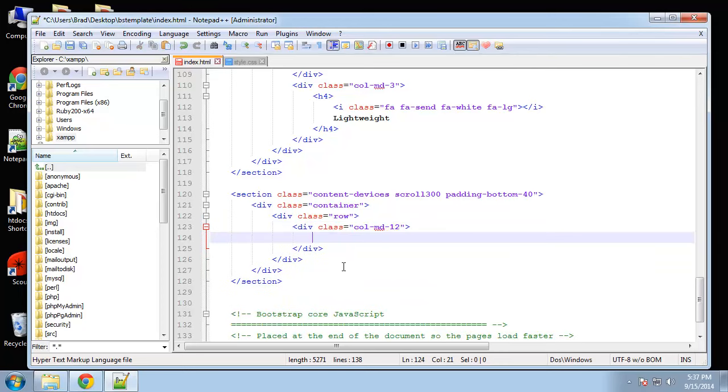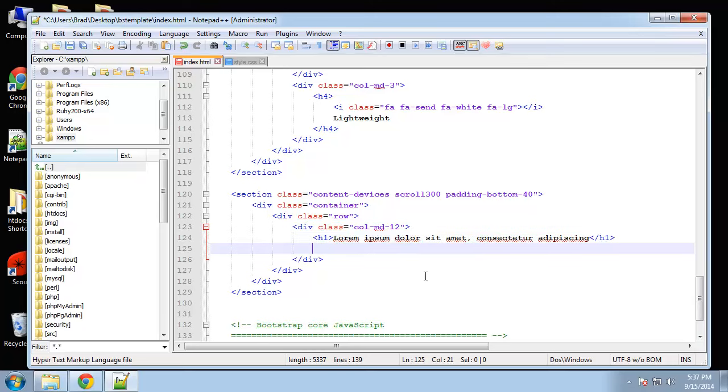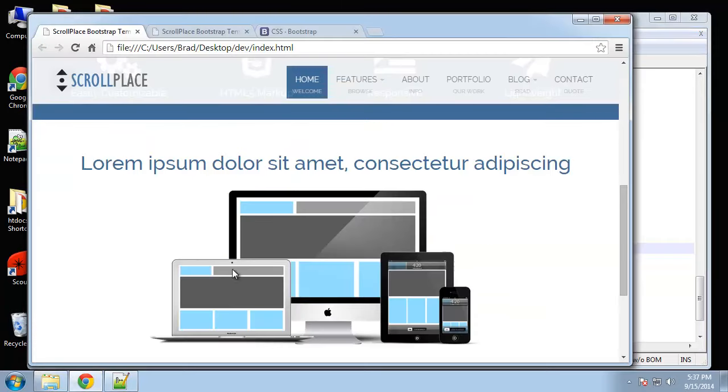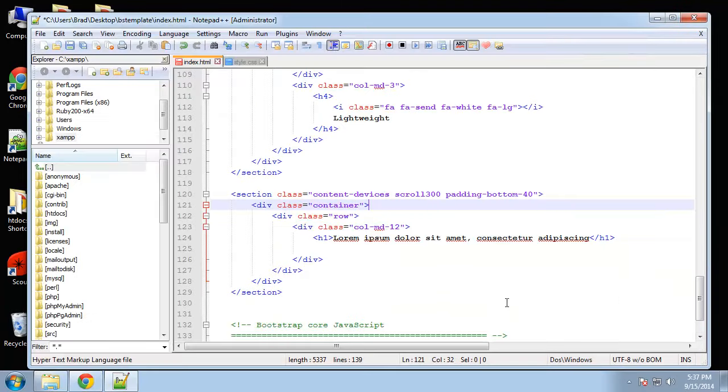Get rid of this H4 and put in an H1. And I'm just going to grab some dummy text for now. And then what we want to do is just put those 3 images side by side in the order that they're displayed. So we'll do laptop, desktop, mobile.